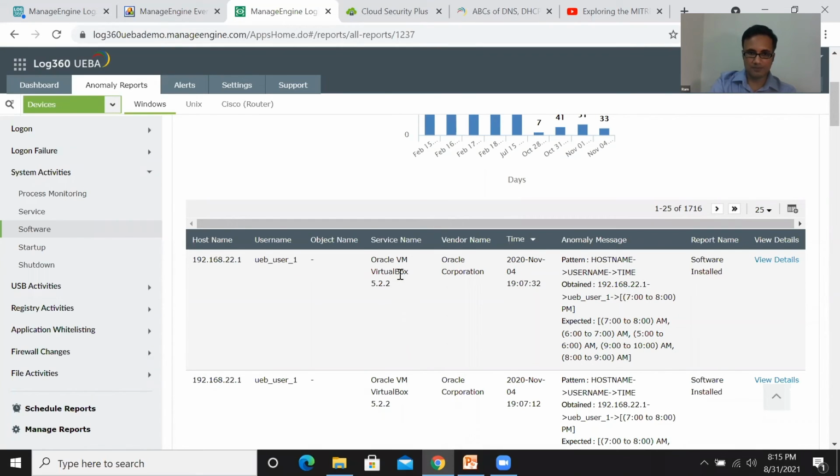This particular user does not work on that host during these time buckets. What's expected is activity between these time buckets, but what is happening is an activity between 7 and 8 p.m. In fact, it's happening at 7:07 p.m. and that is being tracked as a pattern anomaly. And that is something that a security analyst needs to be concerned about. So based on all of these anomalies, the user's or entity's risk score will be adjusted accordingly.